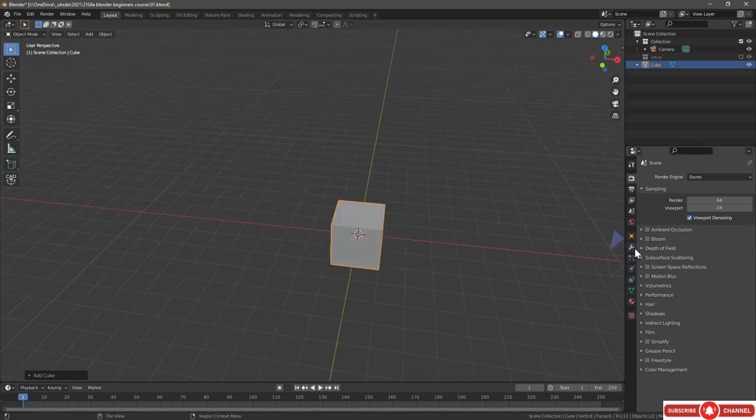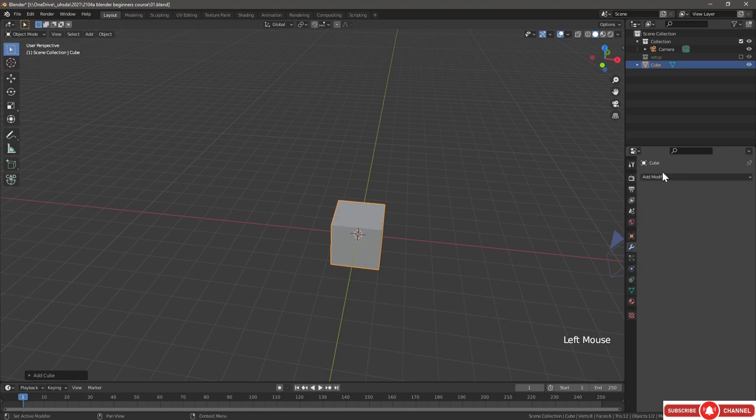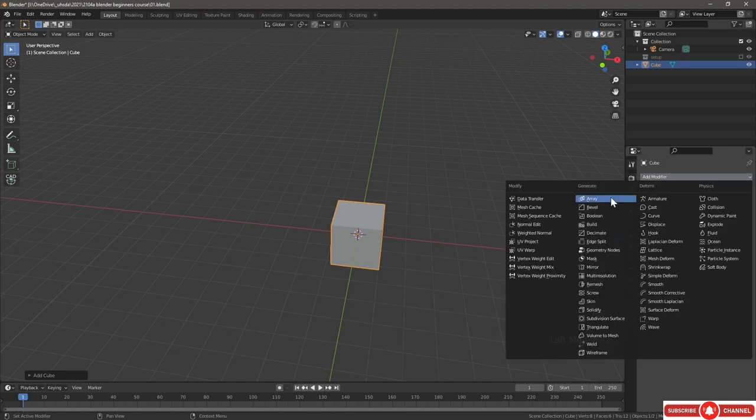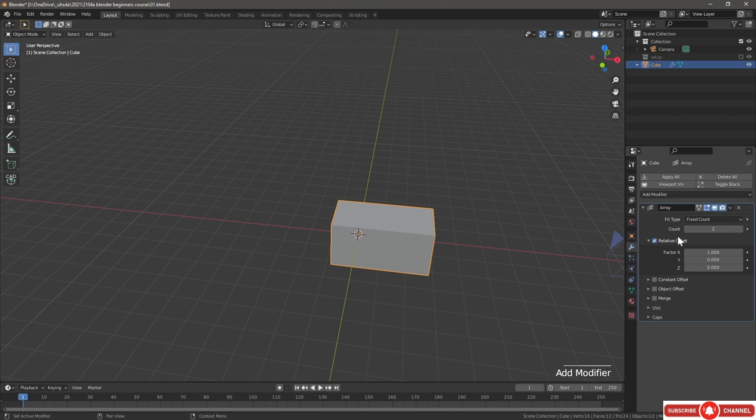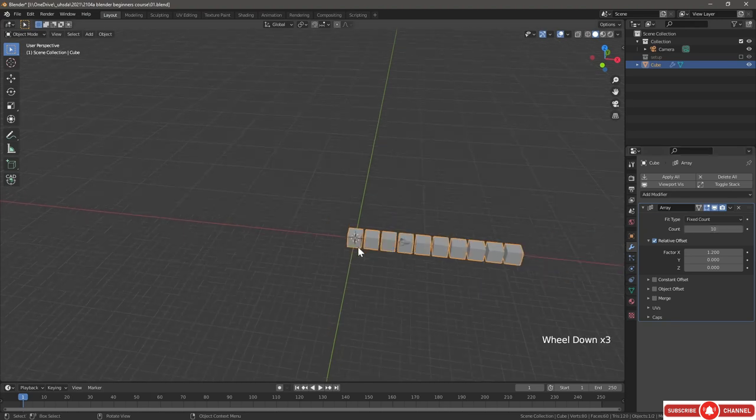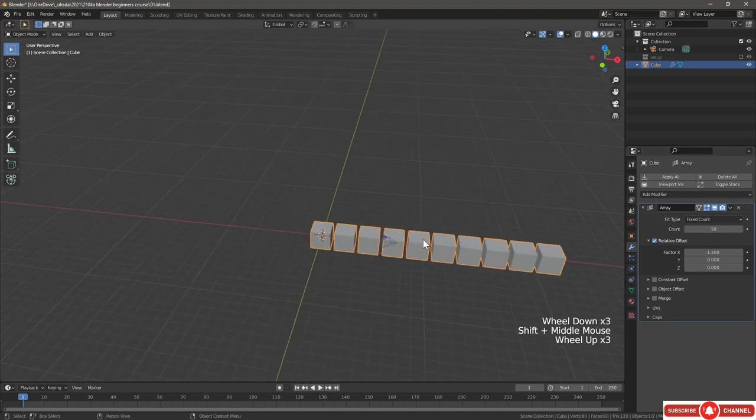So let's go here in the properties, click on the tool wrench, add modifier, and let's add array. Let's change the relative offset to 1.2 and change the count to 10. And zoom out to see everything.